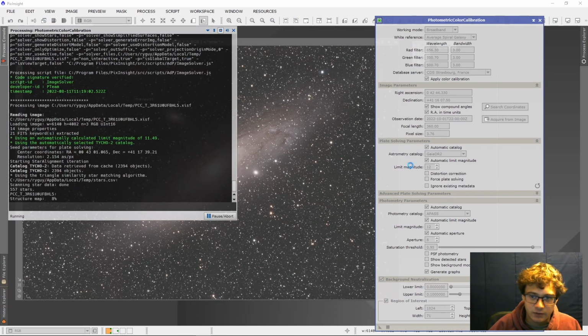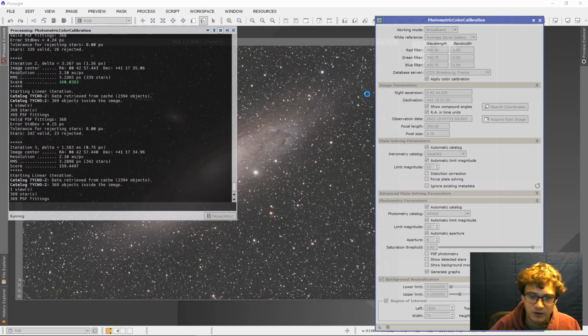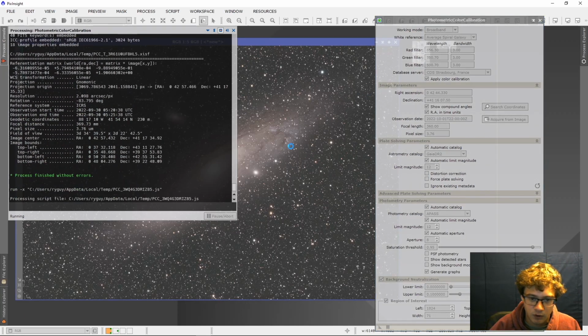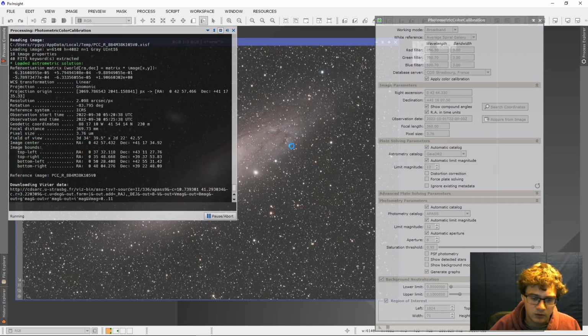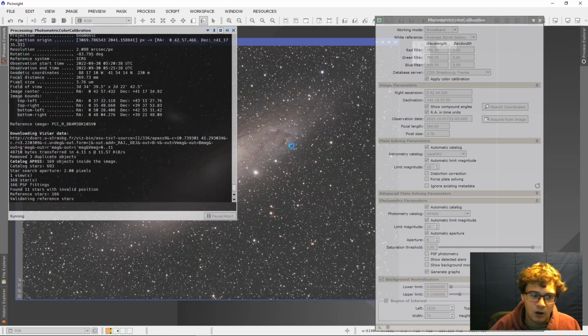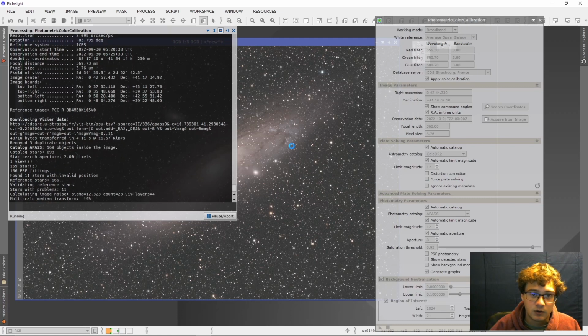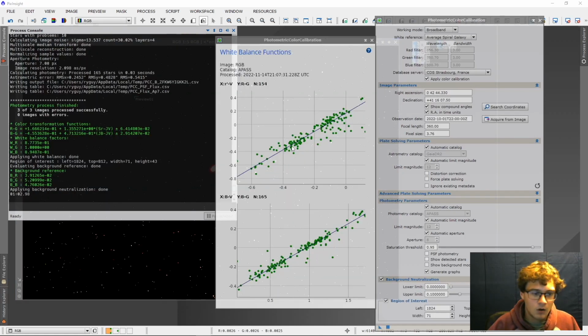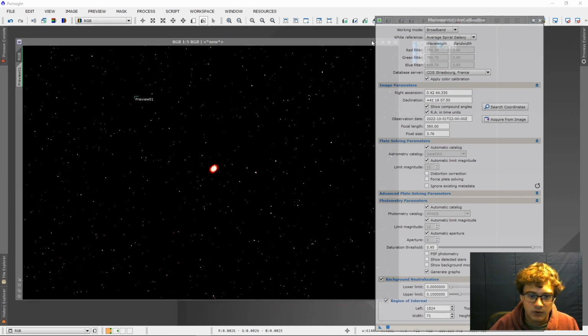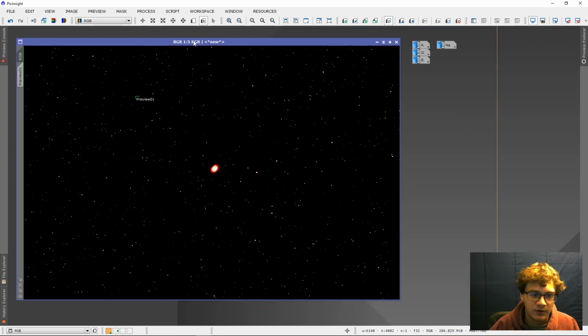And from my understanding, the photometric color calibration is going to apply a color calibration to the image that is appropriate for the target. So it draws on real data about that target and how it should look, and then applies that to your image to make it look calibrated. And this process can take a little bit, so I will catch up when it's done. Okay, just finished. It gave me some graphs for the white balance functions, and we can close this now. So now it's color calibrated. I need to refresh the auto stretch.